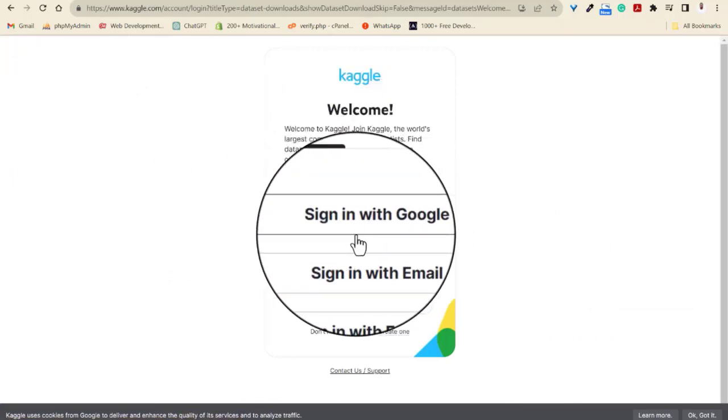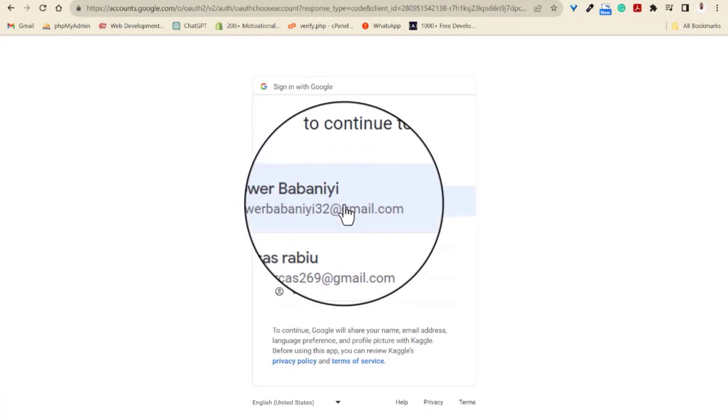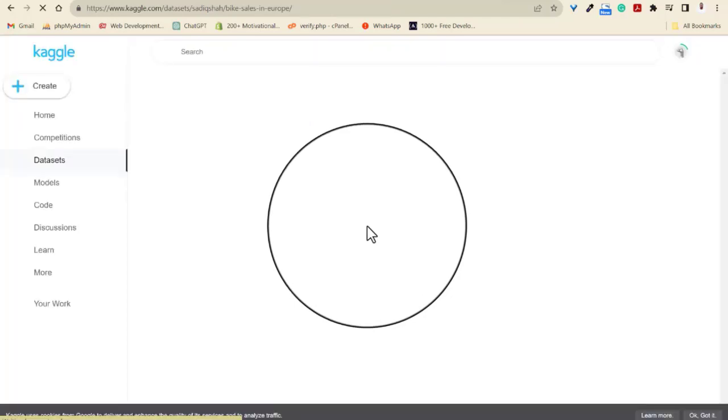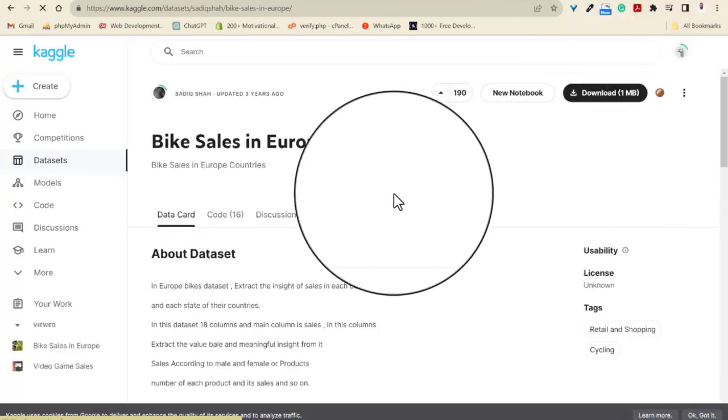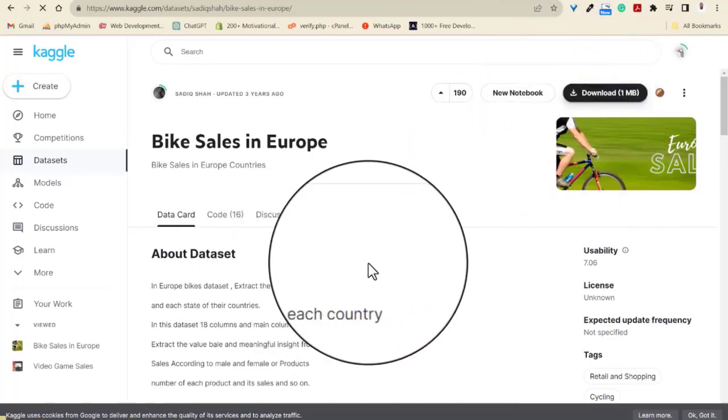Okay, it's asking me to register. For you to download this data set from Kaggle, you have to sign up and be registered with them. So I'm going to just assume you just have to sign up with your Google and register with them, since you'll be using that a lot. I believe it's good for you to have an account with them. So just sign up, register, and you will have the download link to get the data set.